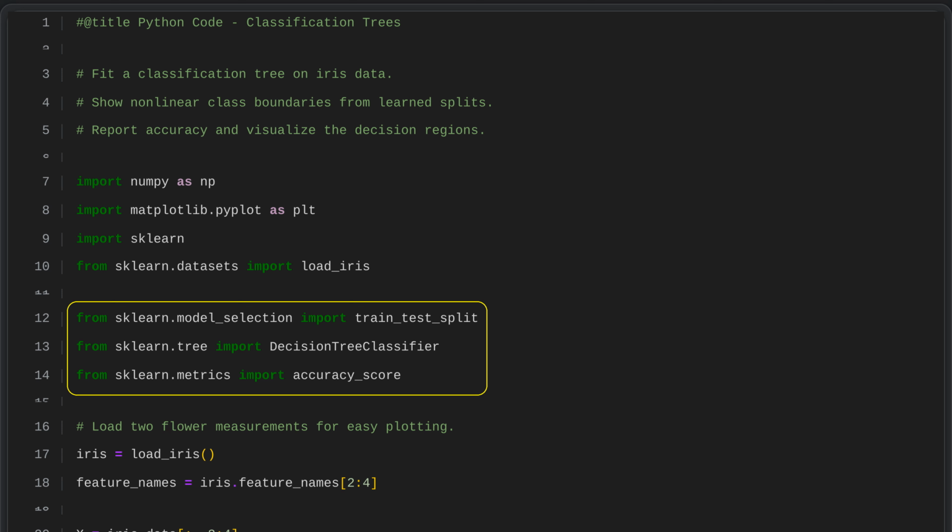We import three key tools from Scikit-Learn: a train test split function to divide the data into training and testing sets, a decision tree classifier to build an interpretable classification model, and an accuracy score function to compare predictions with true labels. Together, these tools let us train the model and evaluate how well it performs on unseen data.